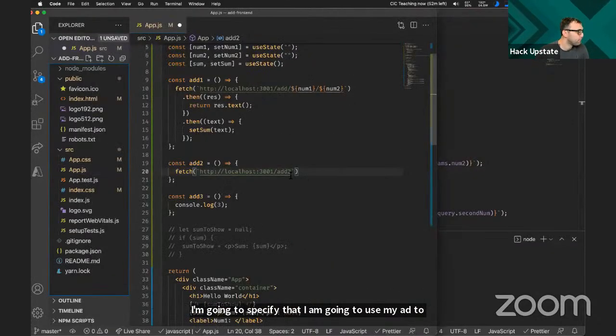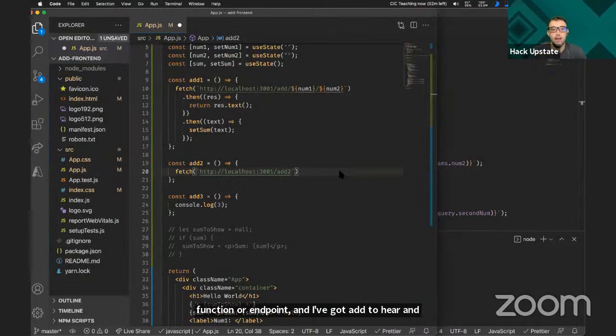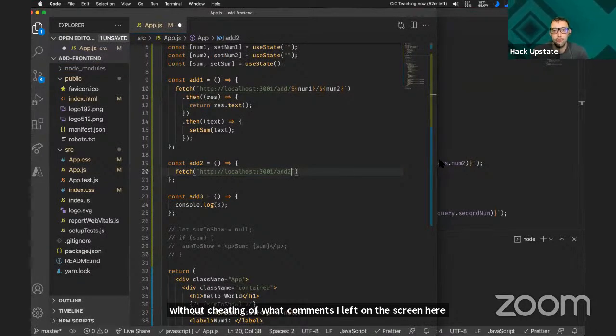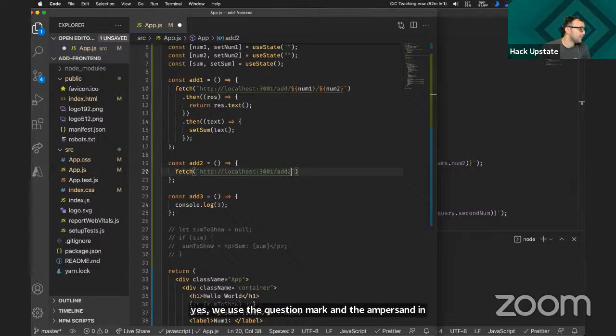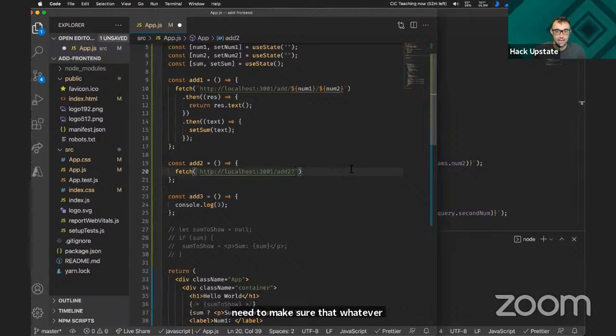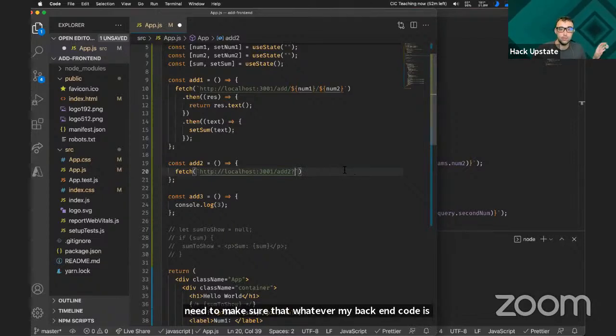And without cheating of what comments I left on the screen, how do we use a query parameter? What is different about a query parameter than a route parameter? Yes, we use the question mark and the ampersand in the URLs. So we're going to say question mark. And now I need to make sure that whatever my backend code is using, I'm using those same keys.